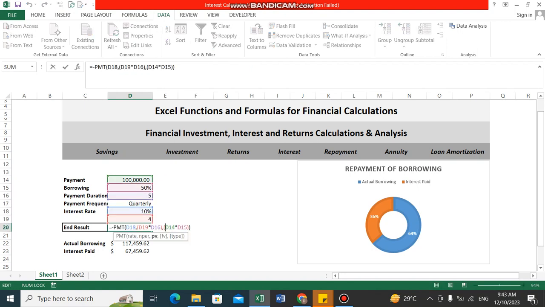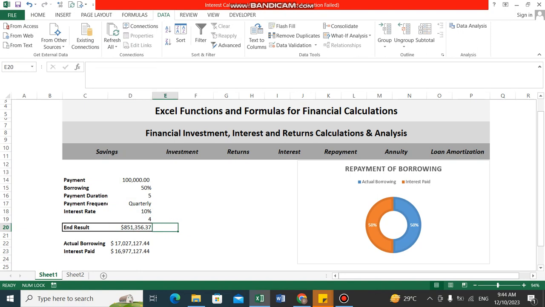We have a different formula for that. We will calculate using PV, where rate and nper are automatically calculated. Now let's do PMT. We already have PMT present here, which is the payment. So you would reach 8,51,356 if you contribute 1 lakh for each quarter for 5 years.